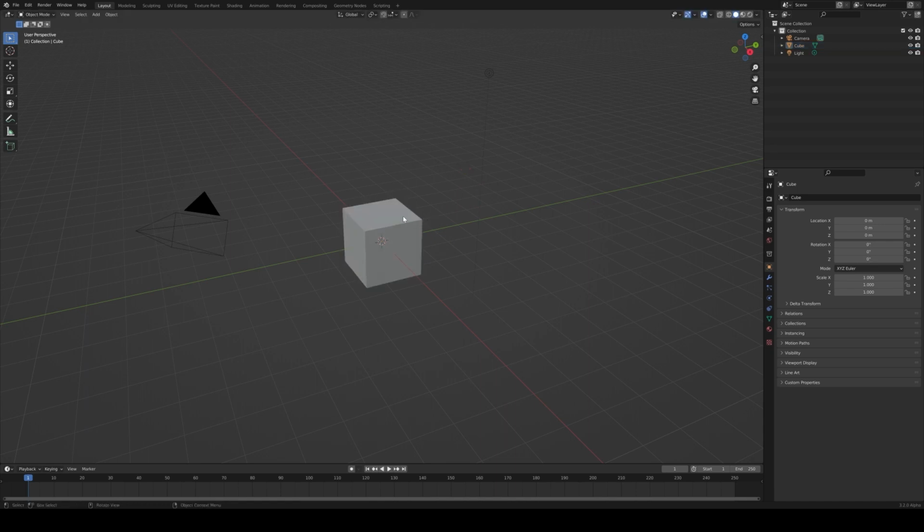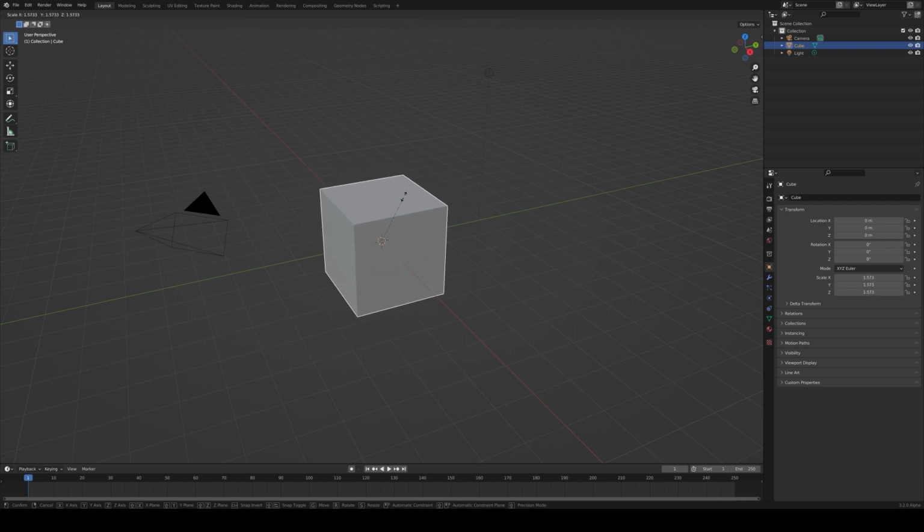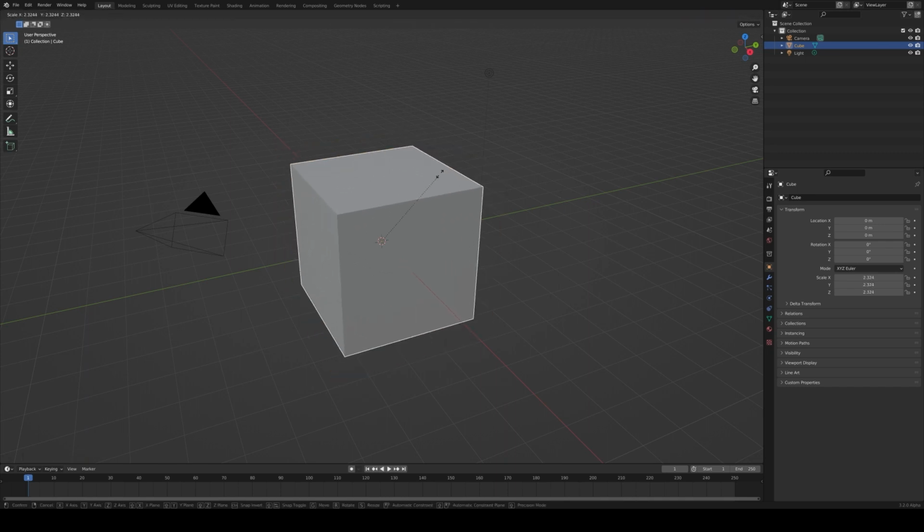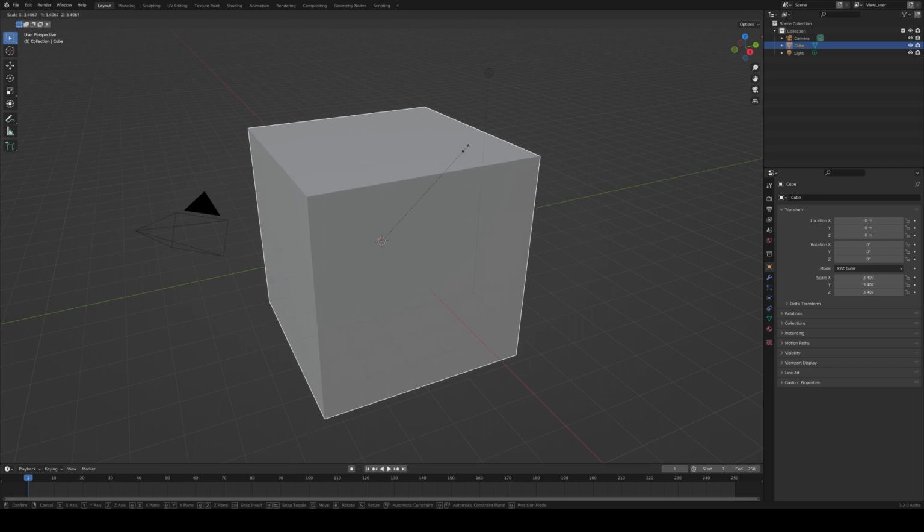Next is scaling, where you select your object and press the S key. Now, when you drag your mouse up and down, it will scale the shape up and down. Like before, you can apply the action by left-clicking, or you can cancel the action by right-clicking.